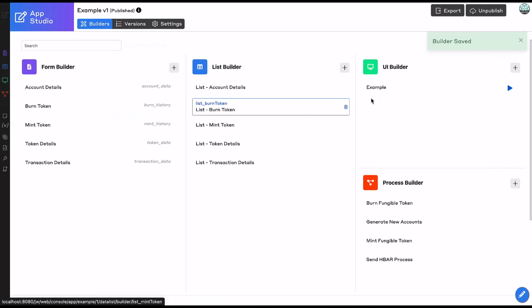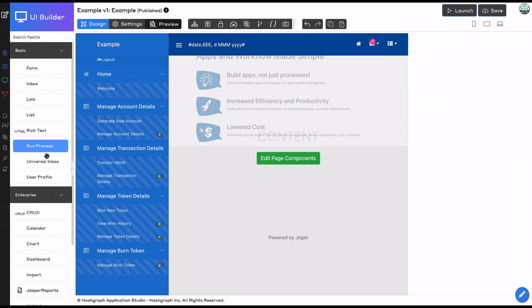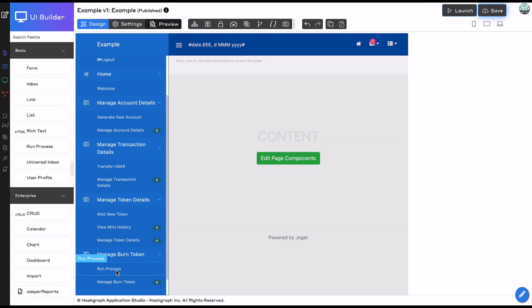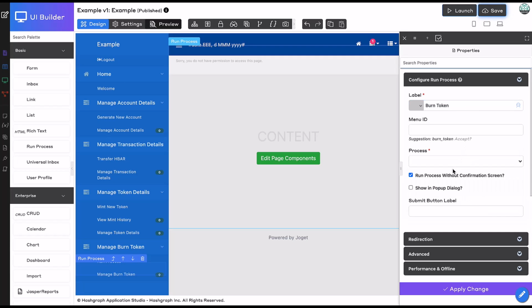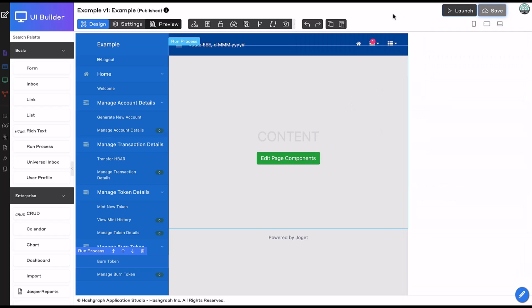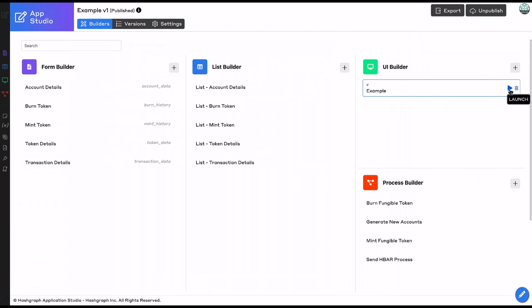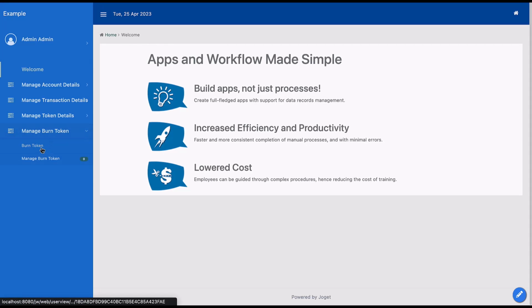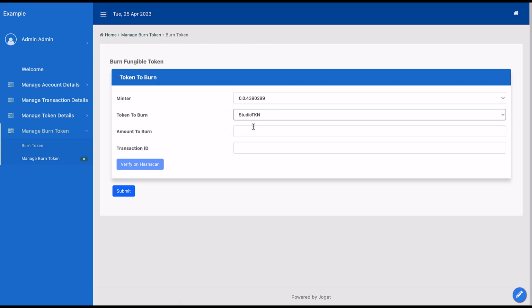And this time we'll expose the burn token function. So I'll throw it in here. Select our process that we currently have and apply the change. Alright, at this point we are ready to test our app, so we'll come back and launch the app. So over here I can click on burn token. Now for the minter, we'll just need to select the token that we wish to burn, and we can just do this.